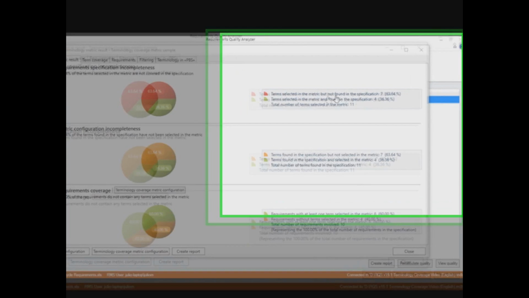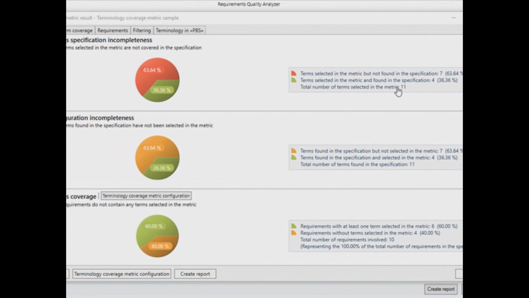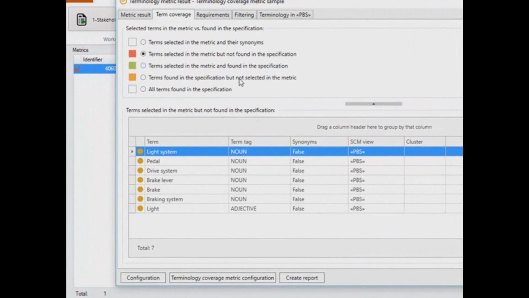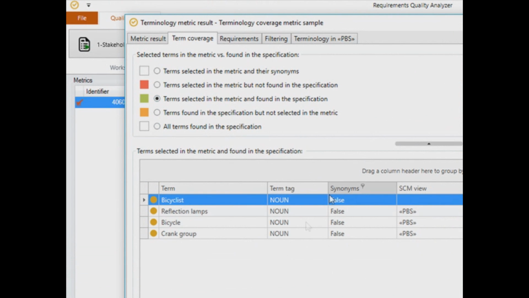Notice that in the results, the number of terms not found in the specification is 7 out of 11 terms selected. That results in more than 63%. Terms coverage helps to find out the terms not found in the requirements, but also has options to see the terms found in the specification, no matter if they are selected or not in the metric.